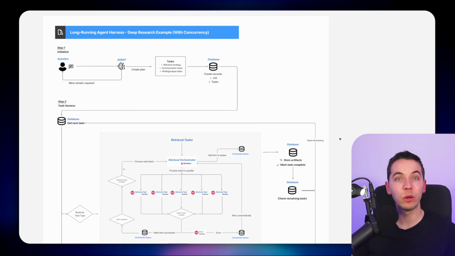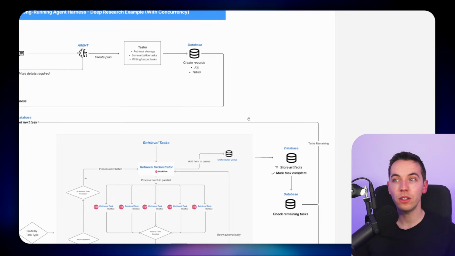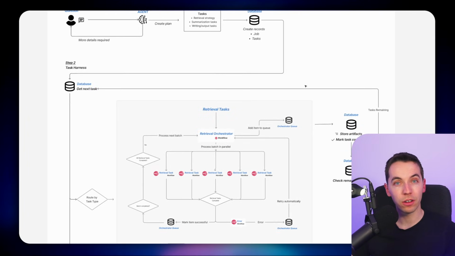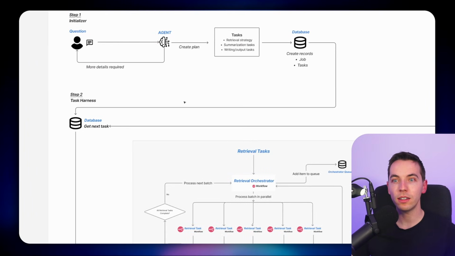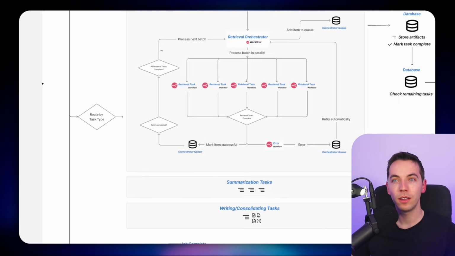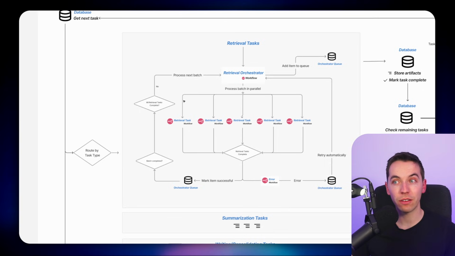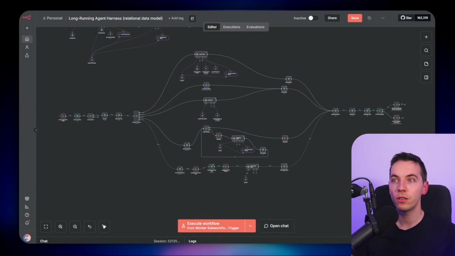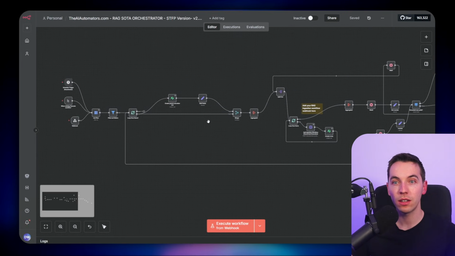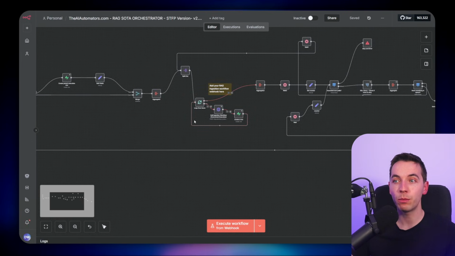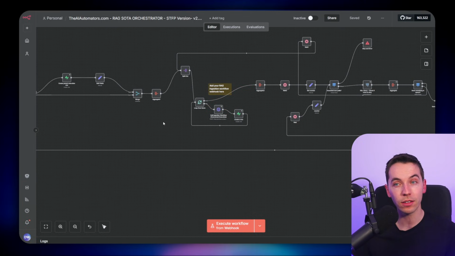So let's go back to how we would adapt this kind of agent harness system to use a concurrent retrieval orchestration flow. If we look at this, when the task harness is hit to get the next task, it will route by the task type. If there is a retrieval task left, it could hit a retrieval orchestrator workflow, which then will process all of those in batches. So then it will get lots of different tasks and then retrieve the data as it needs to. This is a very similar pattern that we use in this. We'd have a separate retrieval orchestrator that would call a separate workflow for every single task that needs to be processed, and it will then work through all of those as necessary.